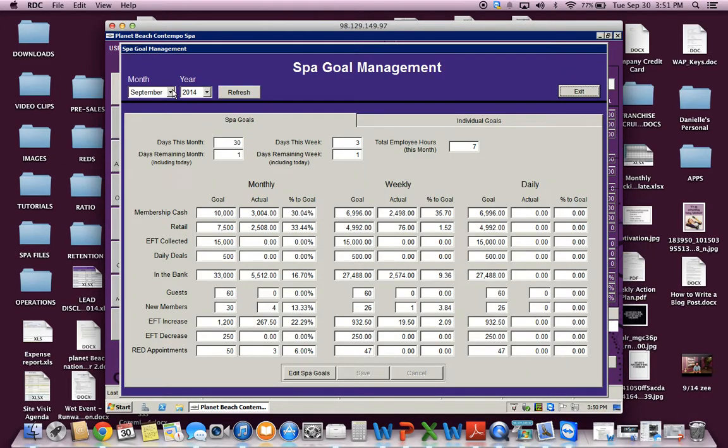And the first thing that you'll do, if you're not already brought to October, is you're going to make sure that you're in the correct month and year and click refresh if not. And then here is where you would plug in the spa's goals that you've just configured, which will contain your 10% increase over this month last year. So then we're going to hit edit spa goals. And here is where I would plug in the goals for the month. And I have this already plugged in as an example. And you just type away.